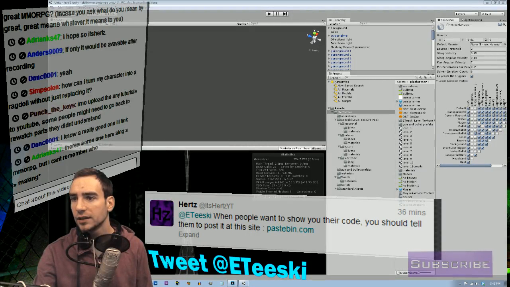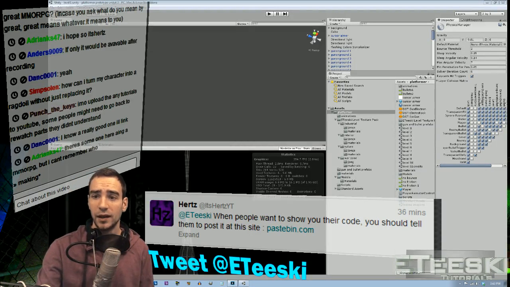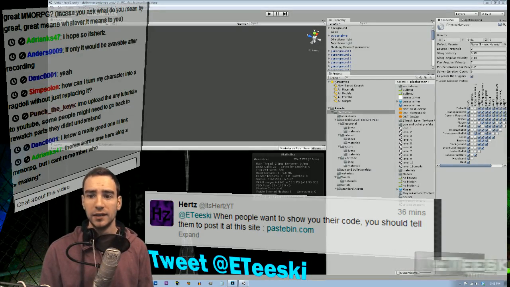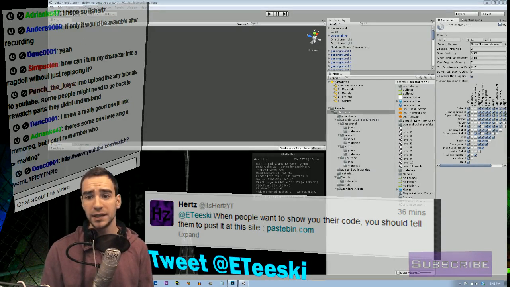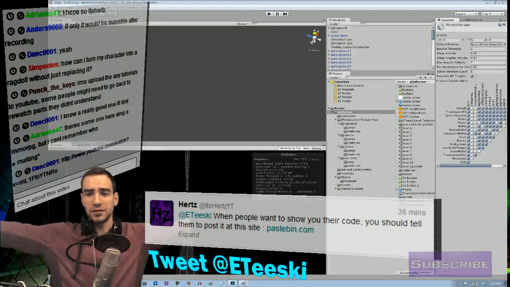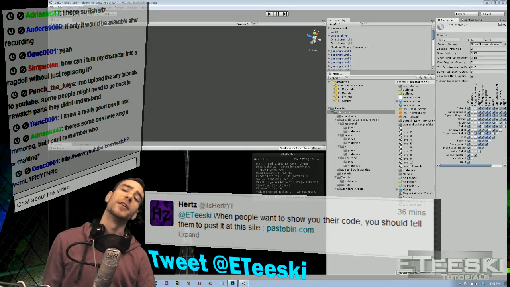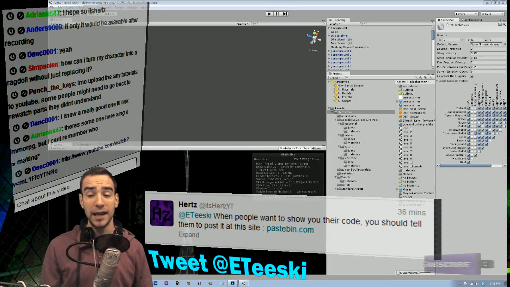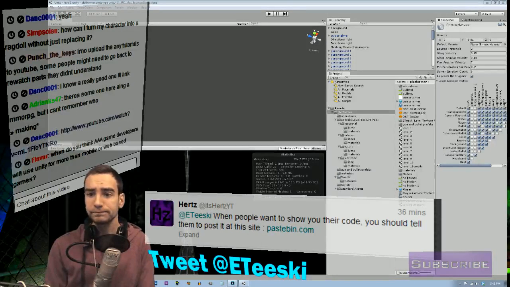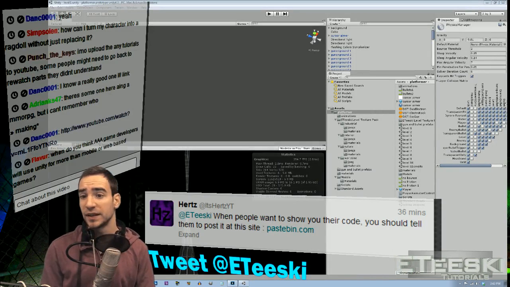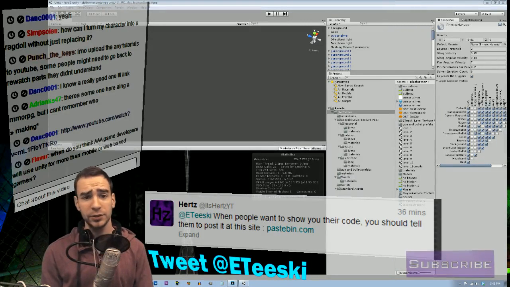How can I turn my character into a ragdoll without just replacing it? Yes, you don't want to just replace it, because I've seen this before in games: it pretty much makes your character go into a T pose, or whatever the default pose is, and then they fall to a ragdoll, and it looks not realistic at all. Actually, I have a tutorial on this somewhere inside of the FPS1 tutorials. I can't remember exactly which one.